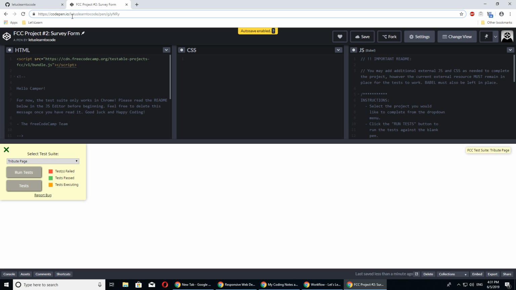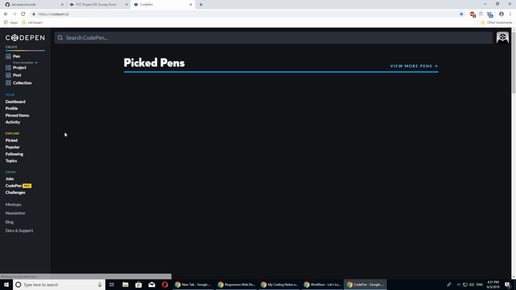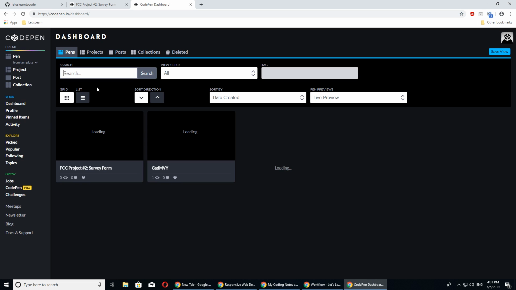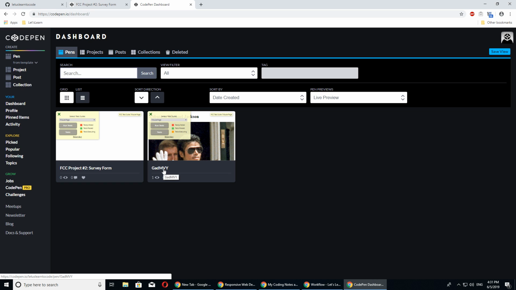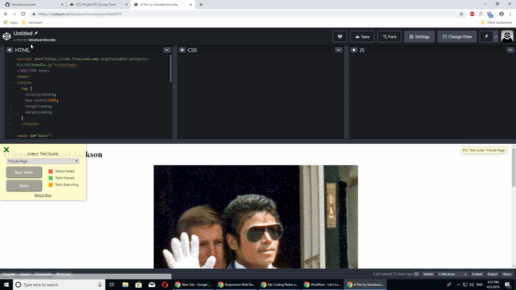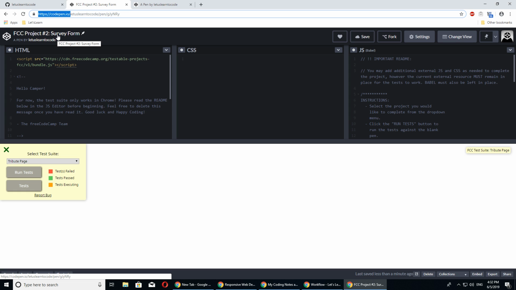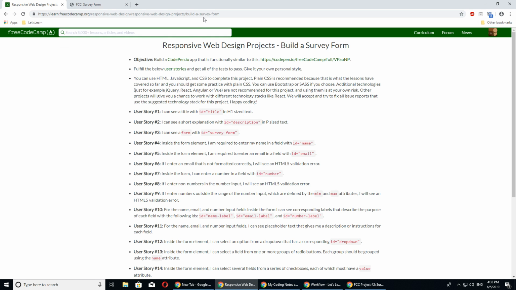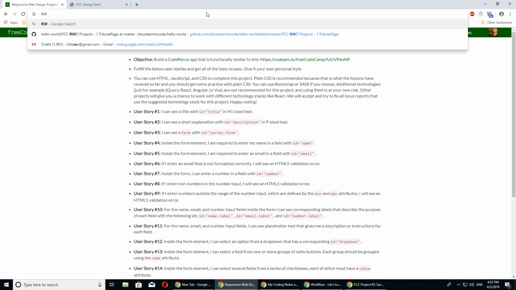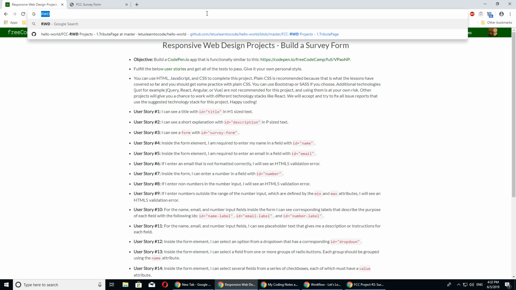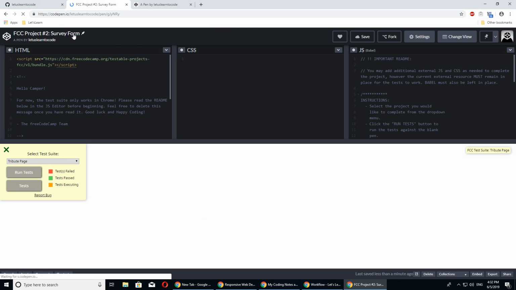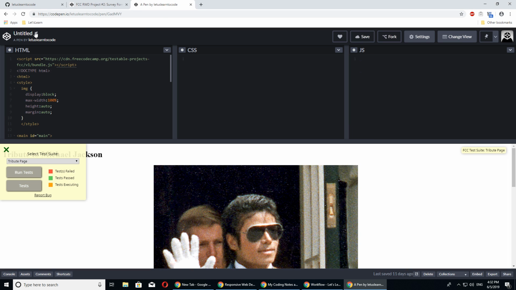I wonder what my first one was called. I guess this is the standard name. Project, so let's call it responsive web design. So FCC, responsive web design project number 2 is survey form, and this one is project number 1, tribute page.